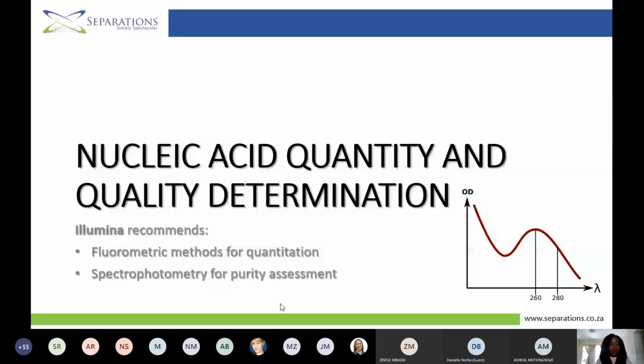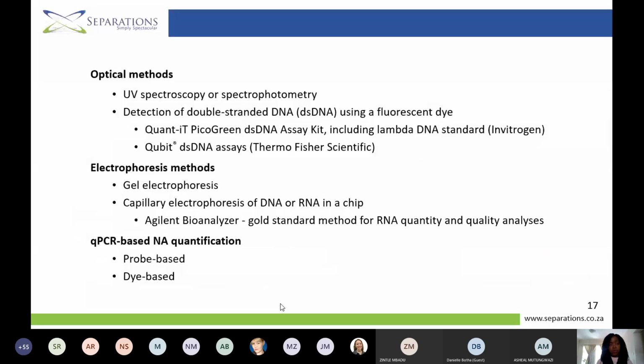Right, so now we're going into the heart of how you actually proceed to do quality control of your nucleic acids. Generally, they are classified into 3 methods. So you have your optical methods, and you have electrophoresis as well as qPCR-based methods with options within each category.